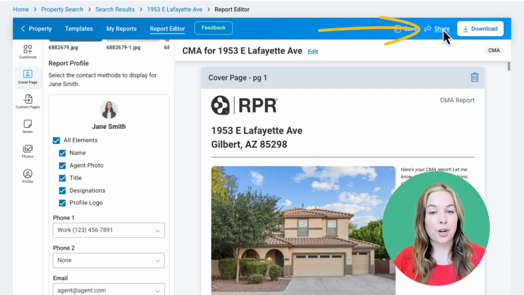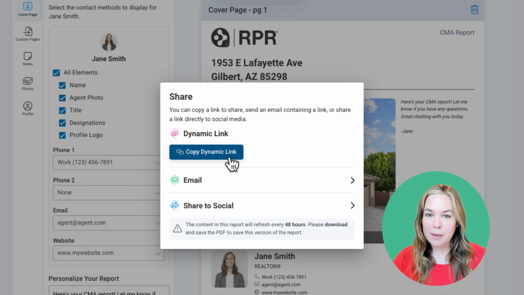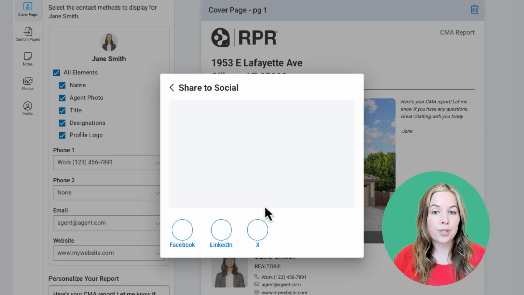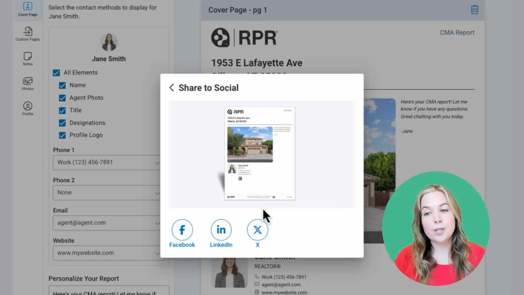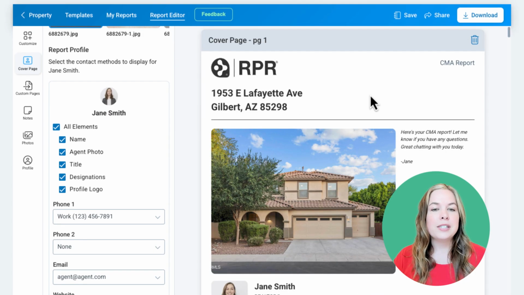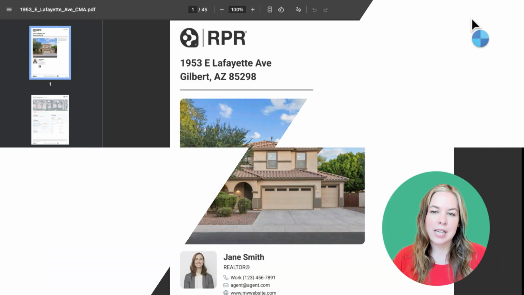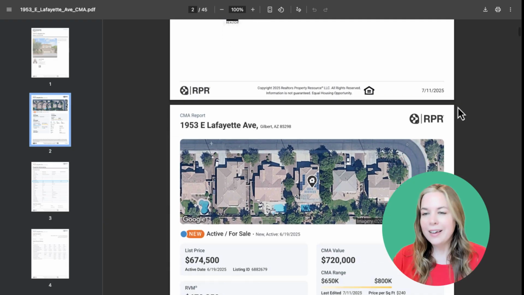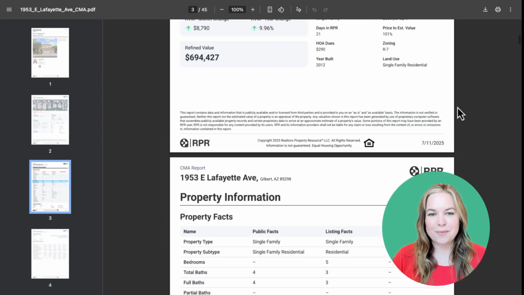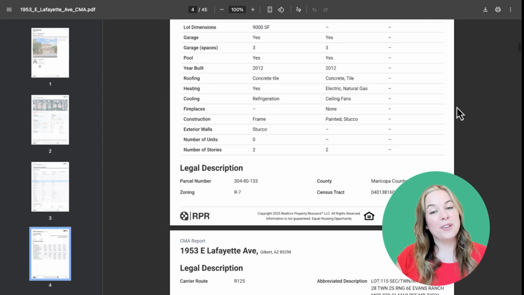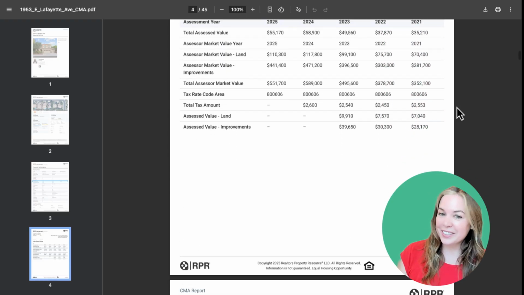Select Share to share your report with a client. Copy Dynamic Link copies a link of the report that will update every 48 hours when accessed, including comps updates as they change status. Email will let you email that same dynamic link, and Share to Social gives you direct links to share your report to your social media accounts. Choose Download to download a static PDF version of the report. This will give you a snapshot of the comps as they appear today and is likely ideal for your listing presentation. Now you have your perfectly priced report ready to send to your client.